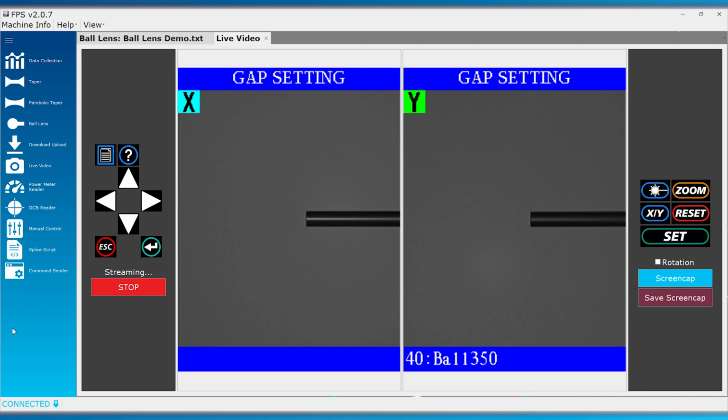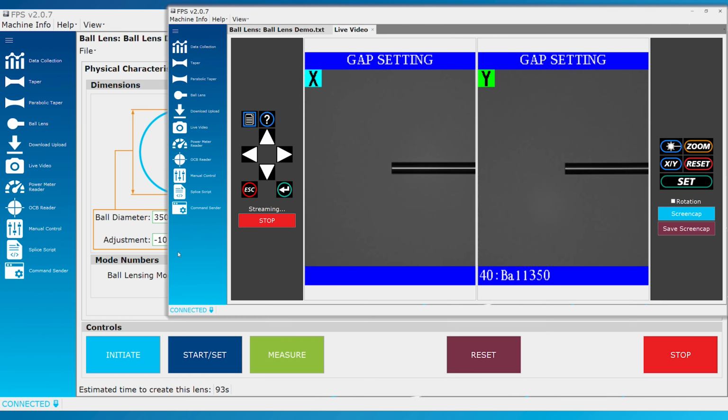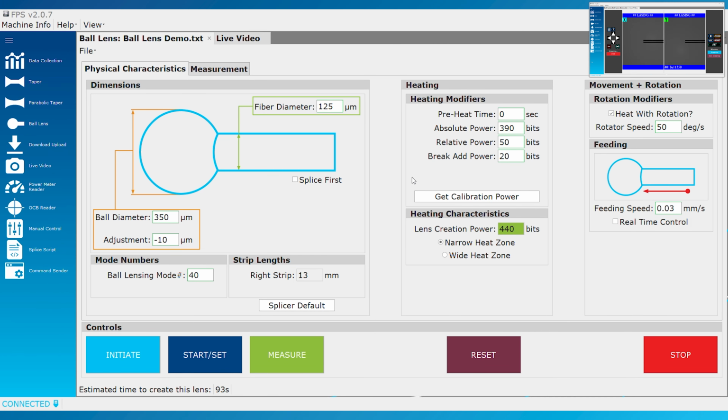lens. The size and position of the ball lens depends on 3 primary factors: the arc or lasing power, the Z motor feed rate, and the fiber's cladding diameter. Each of these settings can be adjusted to fine-tune the lens characteristics. In the dimensions field, you'll input the diameter of the fiber being used along with the ball parameters desired.